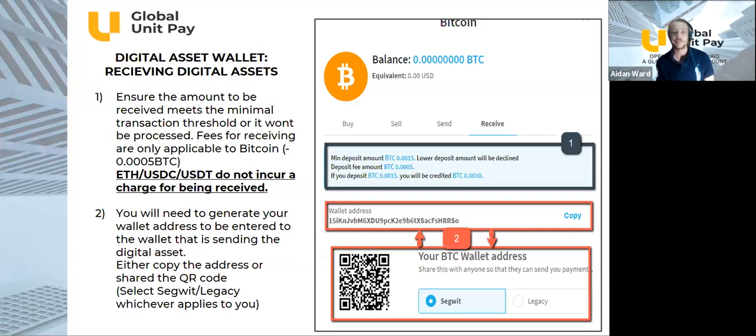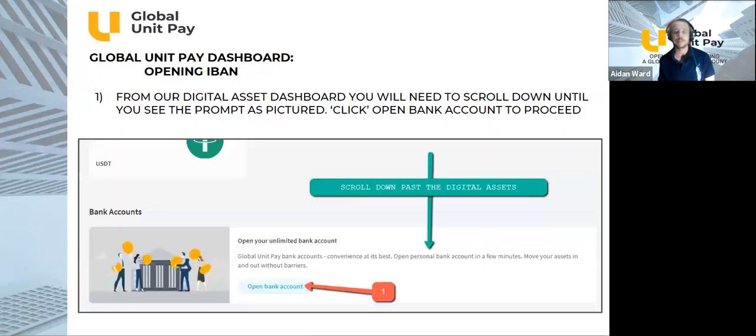Next slide, please. Now, I want to reiterate on that previous slide that Ethereum, USDC, and USDT, so Tether, do not incur any fees. It is only Bitcoin that charges the 0.0005. Okay, beautiful, awesome. Now, Global Unit Pay dashboard.